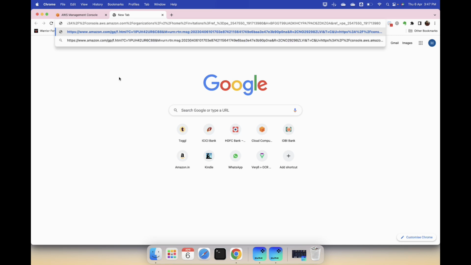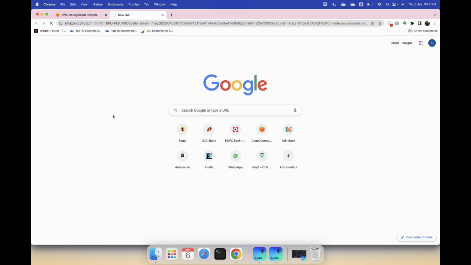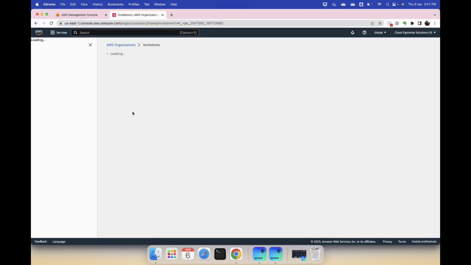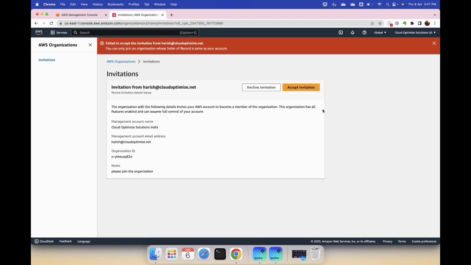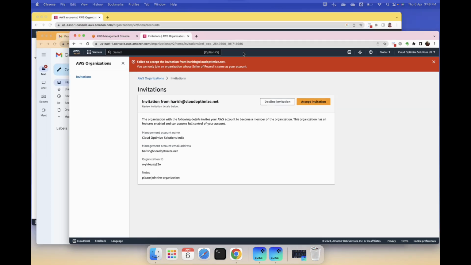If you try to do that, you're going to see the invitation, of course, and when you try to click on accept invitation, you are going to see this error: you can only join an organization whose seller of record is the same as your account. That is what you're going to see, and I'm going to talk about it in a second. This is what will happen if you have an account in the US and an account in India and you're trying to build an organization.